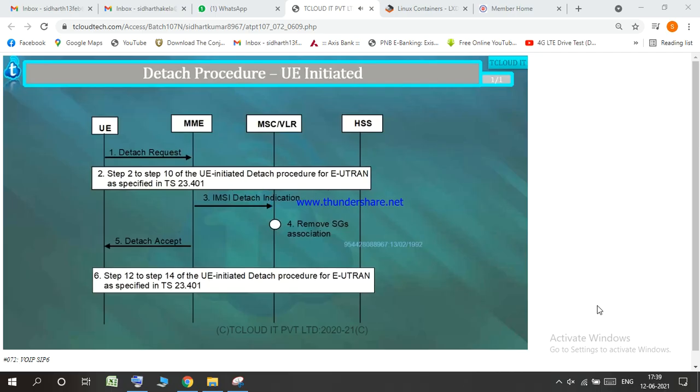That removes the SGS association. Is that MC based, or is that a permanent association between MSC and SGS? That SGS association is a logical thing. It is a software level thing that MSC maintains for all the users who got registered to it from MME. For example, if 5,000 users are registered to MSC VLR through MME, MSC VLR will be maintaining 5,000 SGS associations, one for one mobile phone.